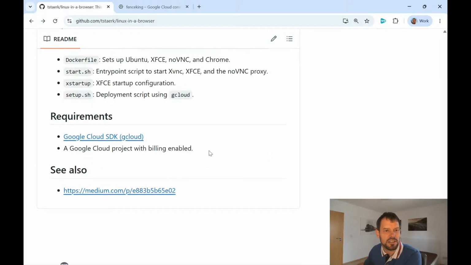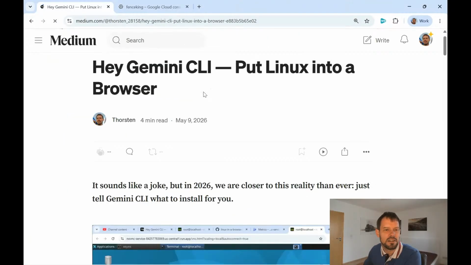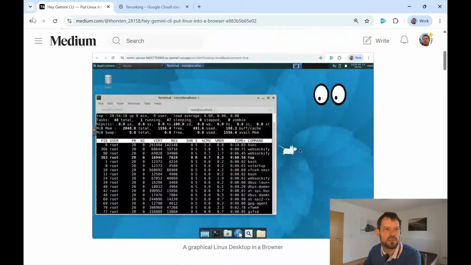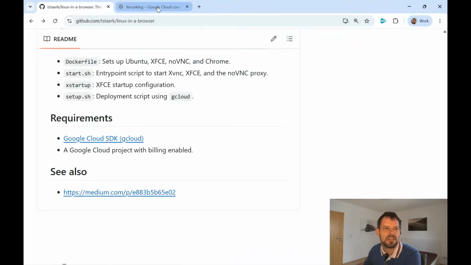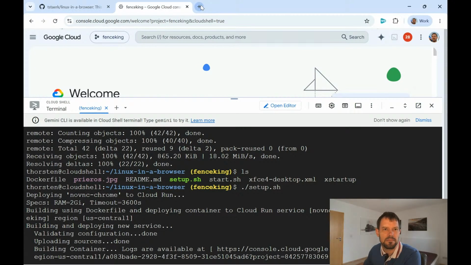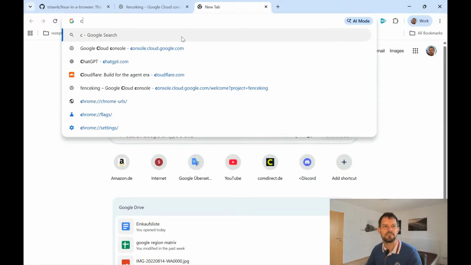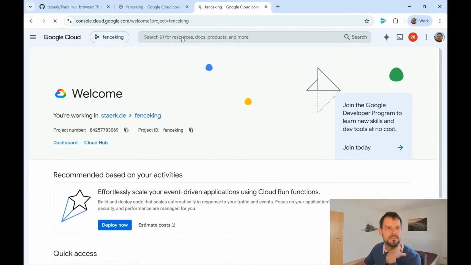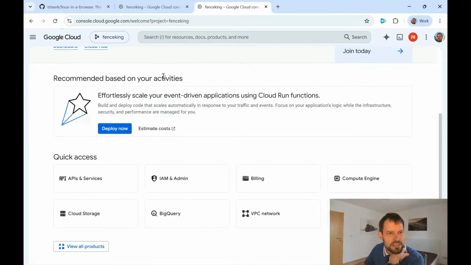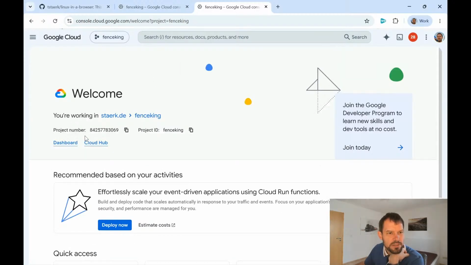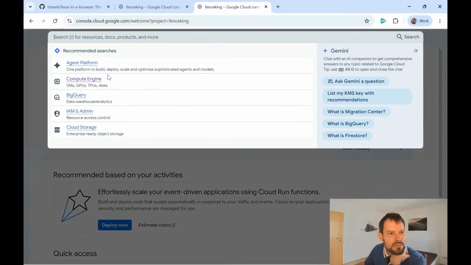I wrote an article about it here on Medium. Feel free to check it out. It is basically the same as what I want to show now. To shorten the time a bit, I have already set something up. Here we go to Cloud Run.